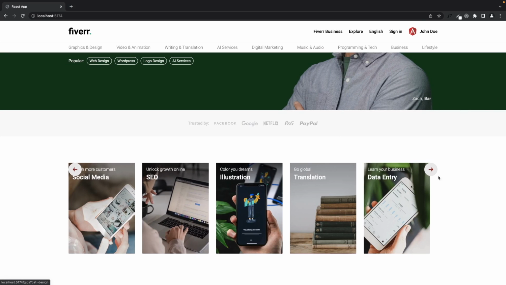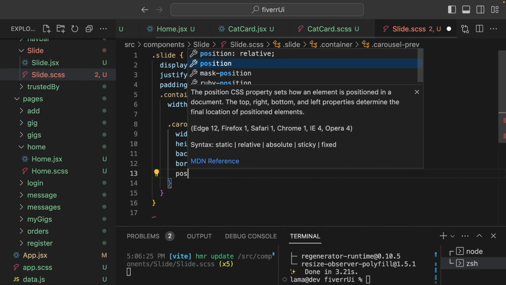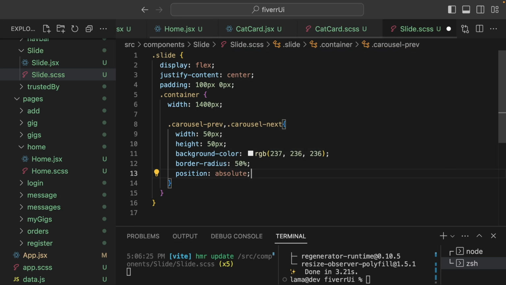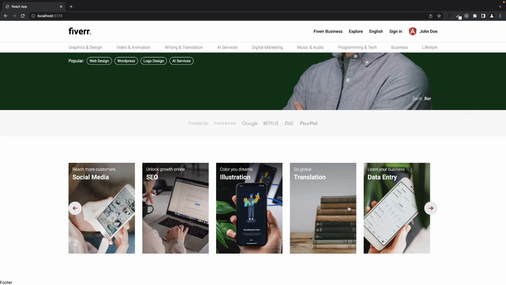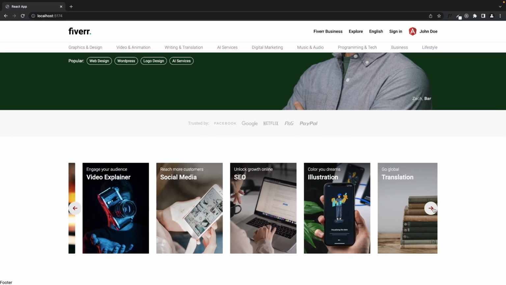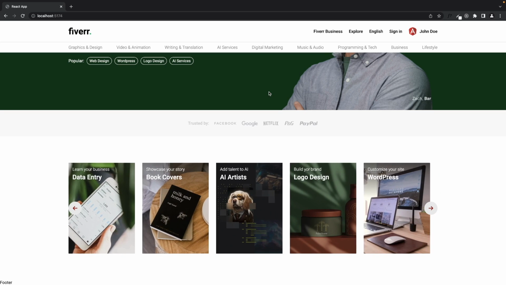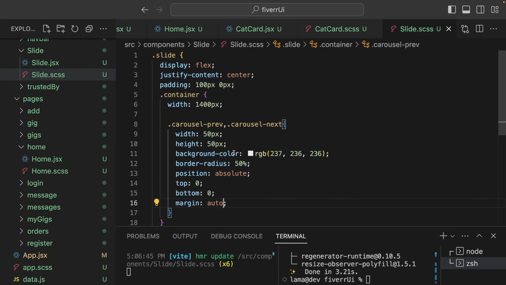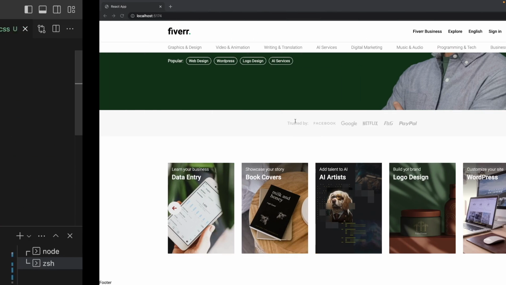Okay, and I'm gonna give some position using position absolute. Let's say position absolute. I'm gonna center this vertically. To do that, I'm gonna use top 0, bottom 0, and margin auto. Okay. It's much better right now. You can change them as you wish using those class names.